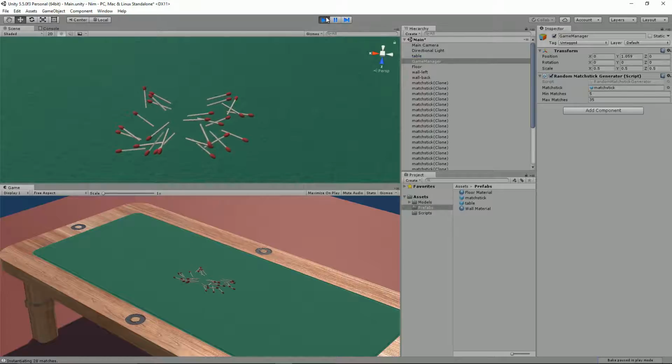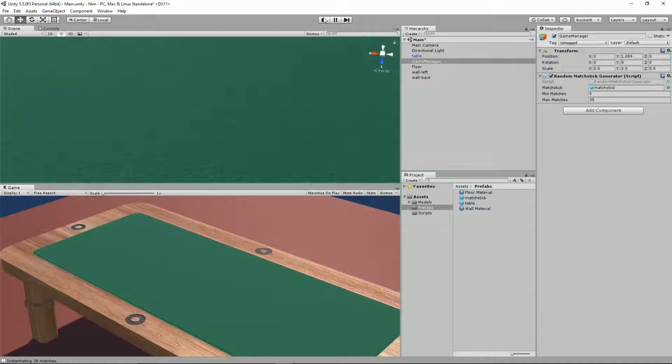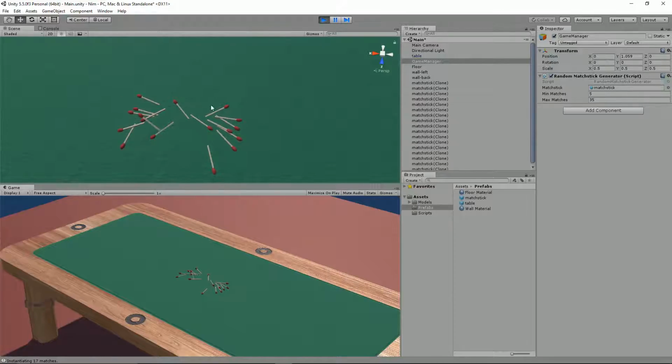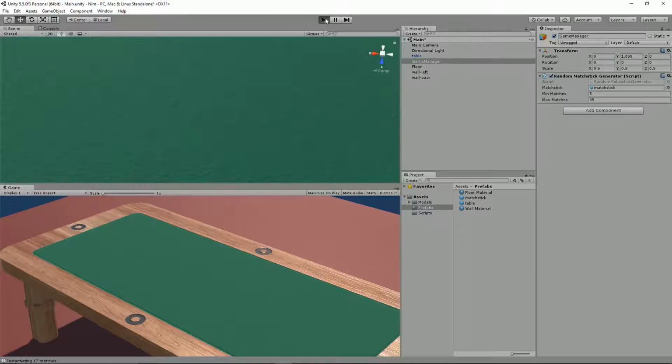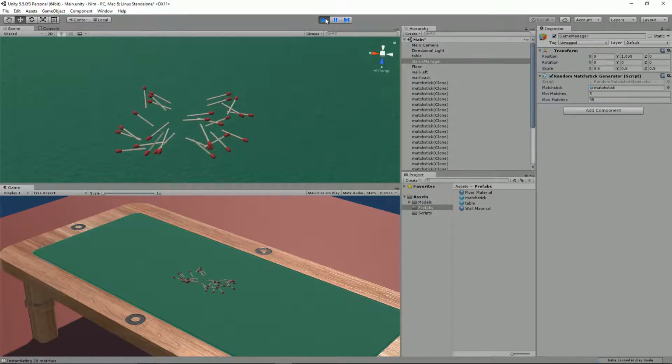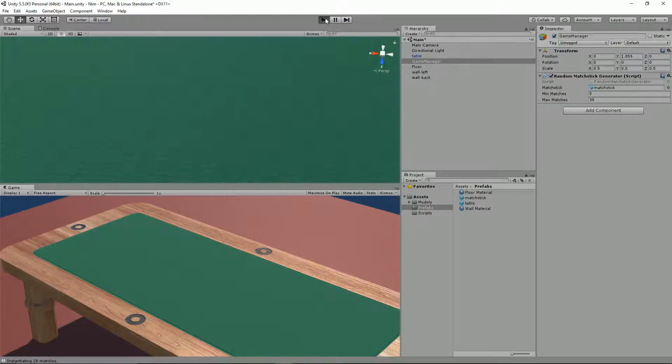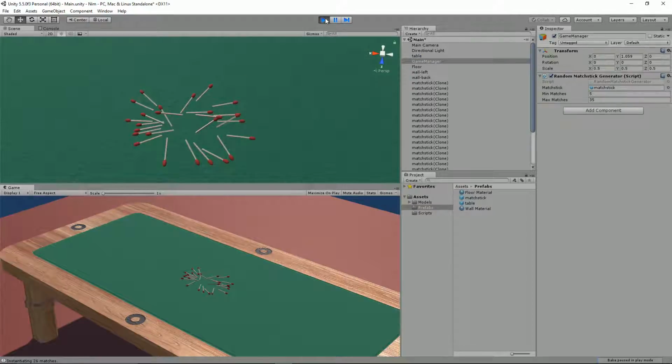And I think the reason for that is because the random generator needs a seed. Let me just go and check on that. One second. Ignore me, I'm talking absolute nonsense, aren't I? Of course, the random number generator is actually generating different amounts. You can see here, it's got 17. What I was actually thinking was the position is always going to be the same. So whenever there's 17 matches, they're always going to drop in the same place.